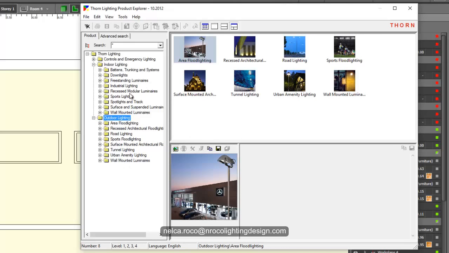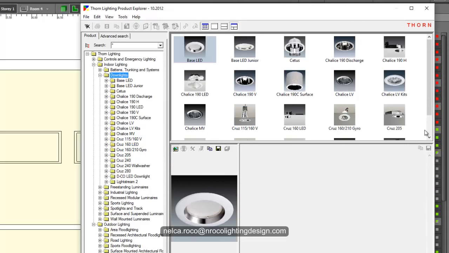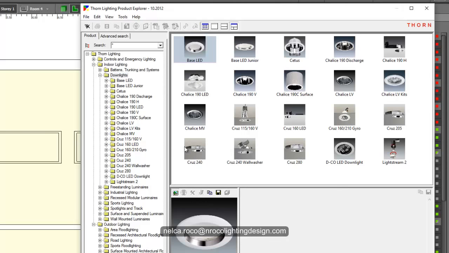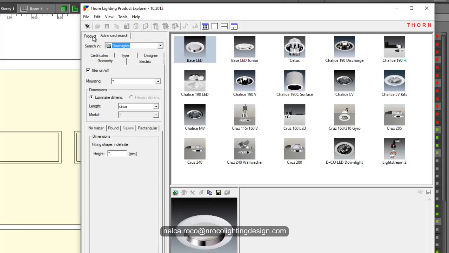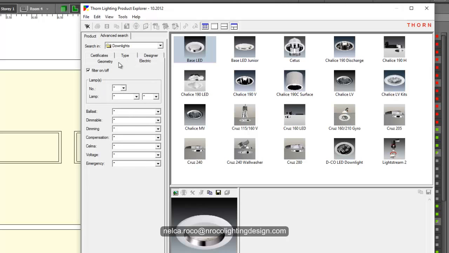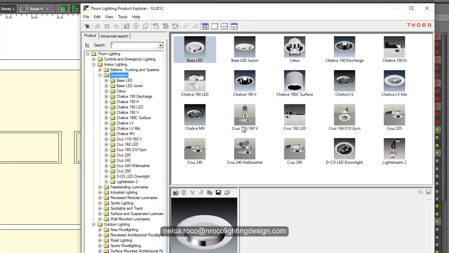And for example, you want to see the downlights. See, we have lots of downlights here, and we have lots of options also. The problem with this one is it doesn't have a filter anymore, or I think there is. Okay, I think there's a, yeah, no filter. So you just go and click.